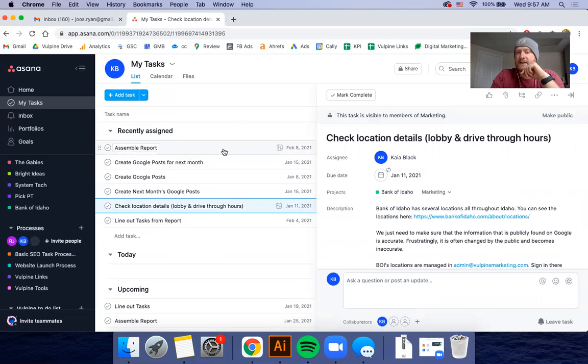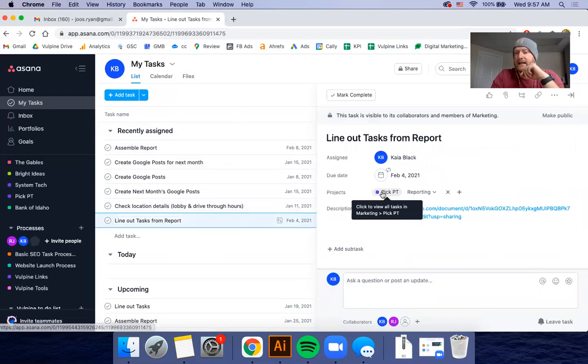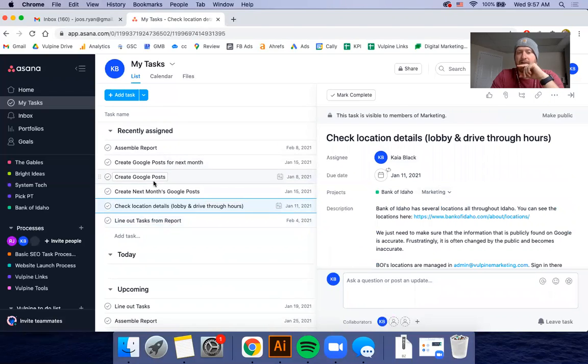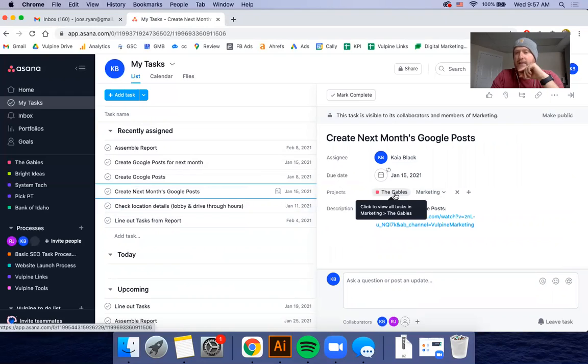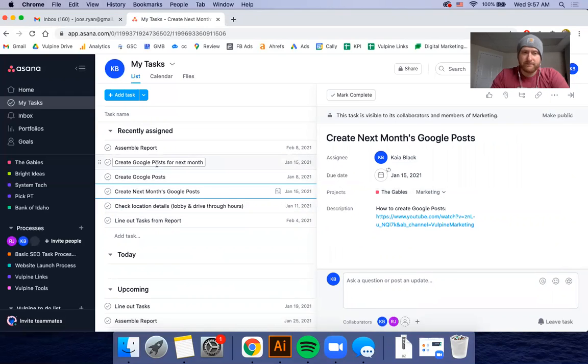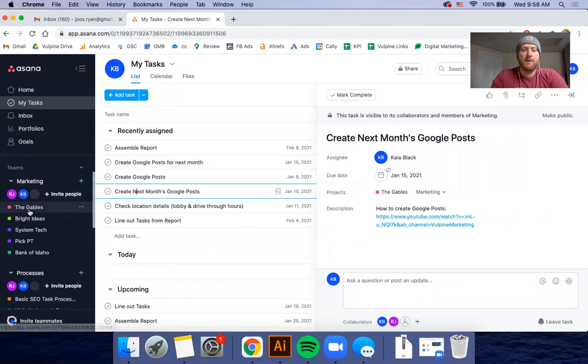It is nice because you can come in here and actually see the client, or in this case, the project is what they're called, that it's assigned to. So this project, line out tasks from report, is associated with PIC-PT, one of our clients. This one here is Bank of Idaho. This one here is the Gables, right? And so on and so forth. So that's pretty nice. Now, if you want to come in here and see the overall project, here on the left-hand side, we have what's called teams.